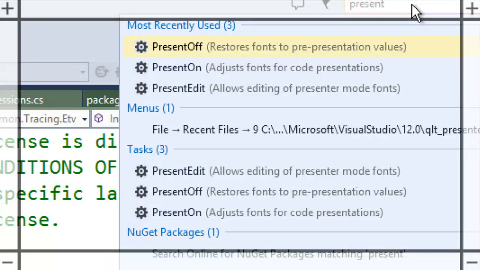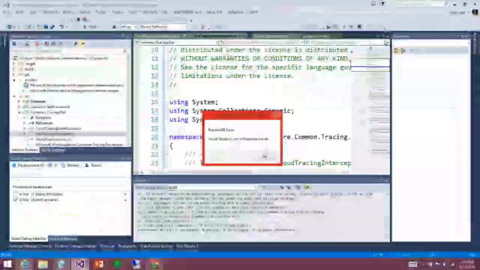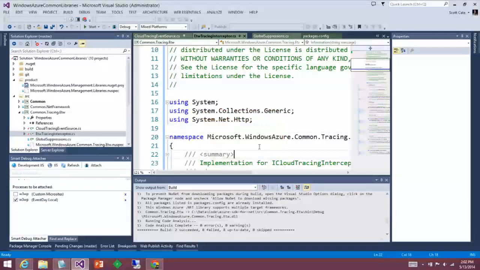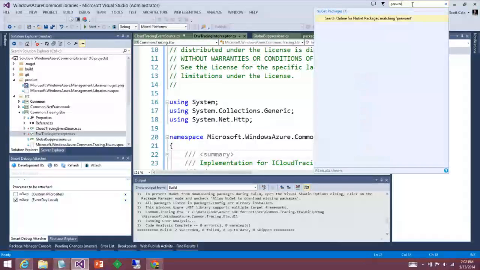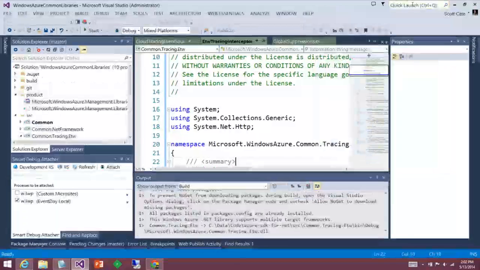These are quick settings which change your whole environment for presenting. So if I say present off, then my shortcut goes off. Oh, I'm in presenter mode. If I say present on, then all of my fonts just shifted to what I want for my presentation.